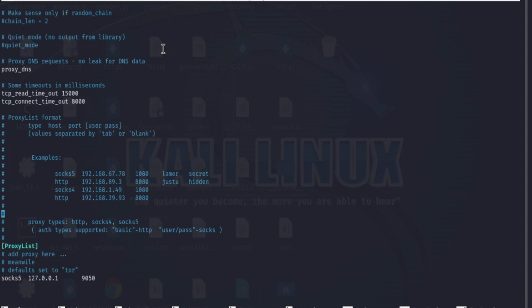Important, make sure that you've got this, should be defaulted like this. If it's not for any reason, make sure that's how it looks. Proxy DNS, so it's going to use TOR's DNS. You don't want your DNS to be leaked, or you can be tracked.